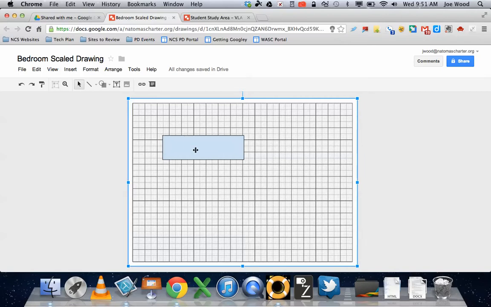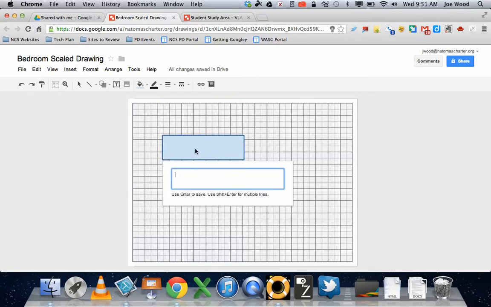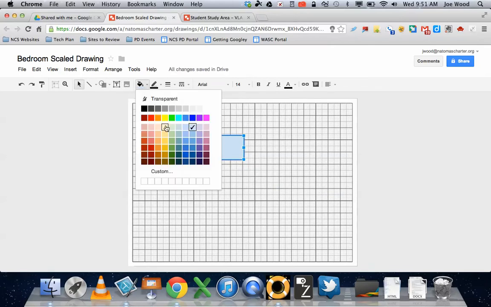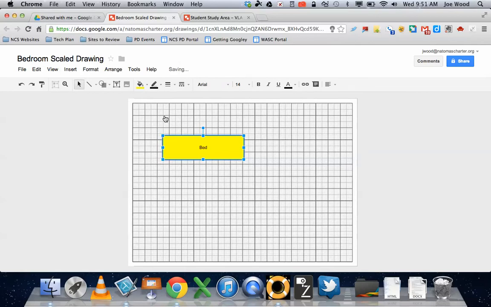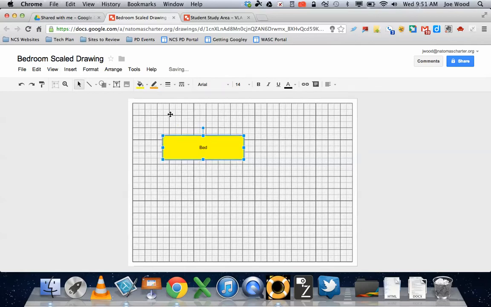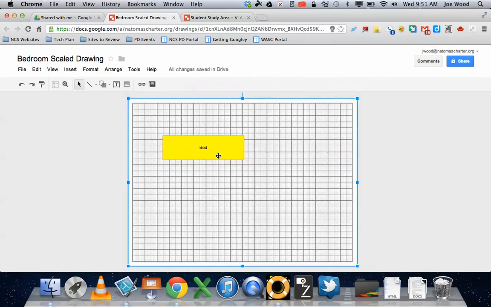But for any object that you bring in, if you double click on it, you can actually type in the object. So I have some text that's there. I also can use these tools at the top to change the color. So I can change the fill to maybe yellow just so that it's easier to see. I can also change the outline that goes around the particular object to a different color as well. So I can bring in shapes, I can bring in lines.